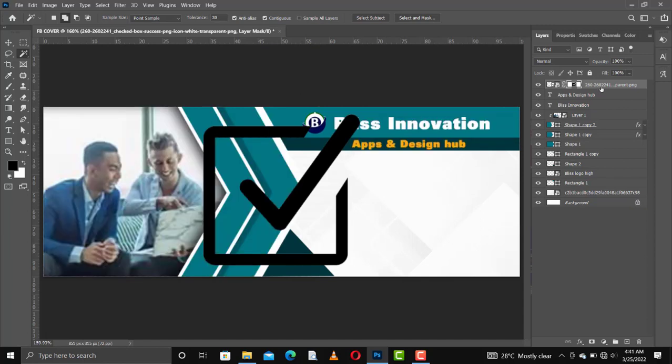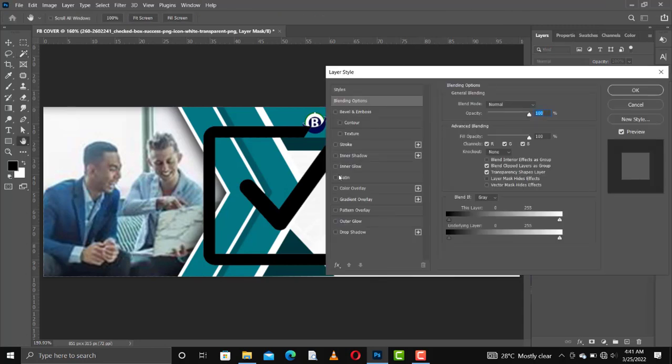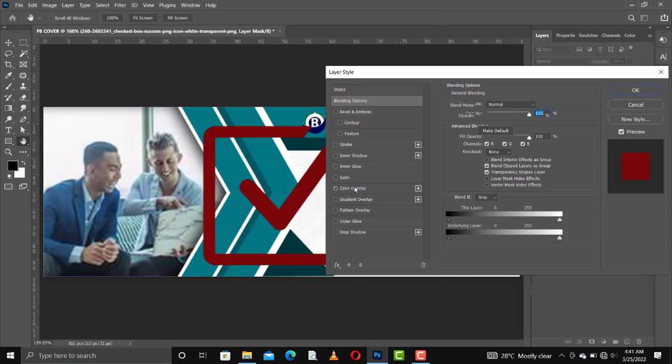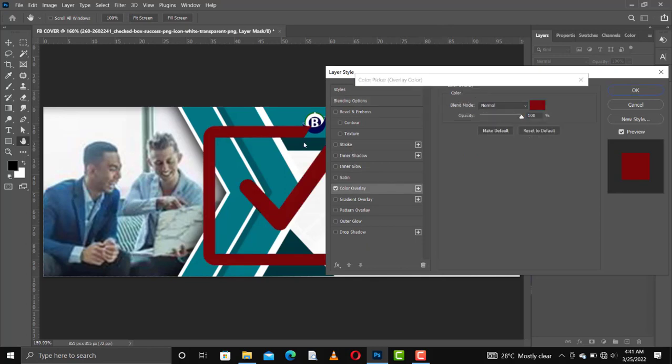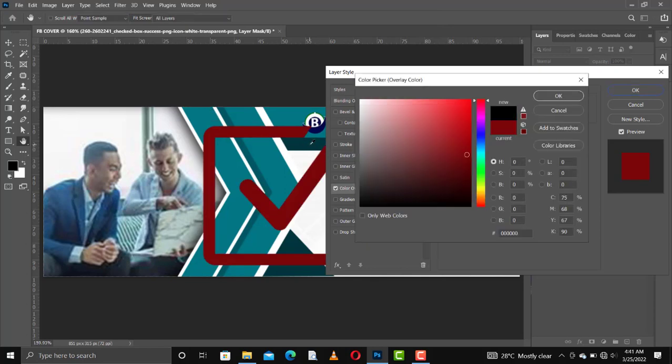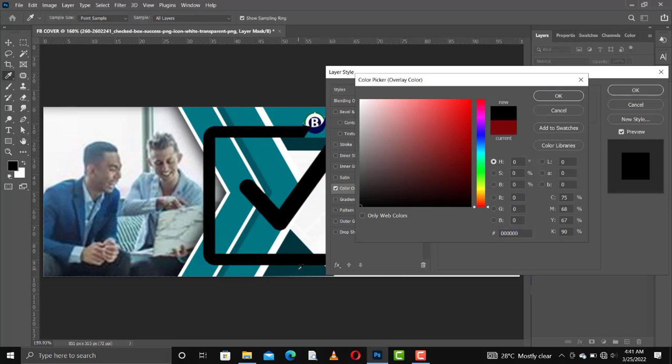Now right click on the object, then go to blending options, then choose color overlay. Then with the color overlay, going for our color, sample this color.